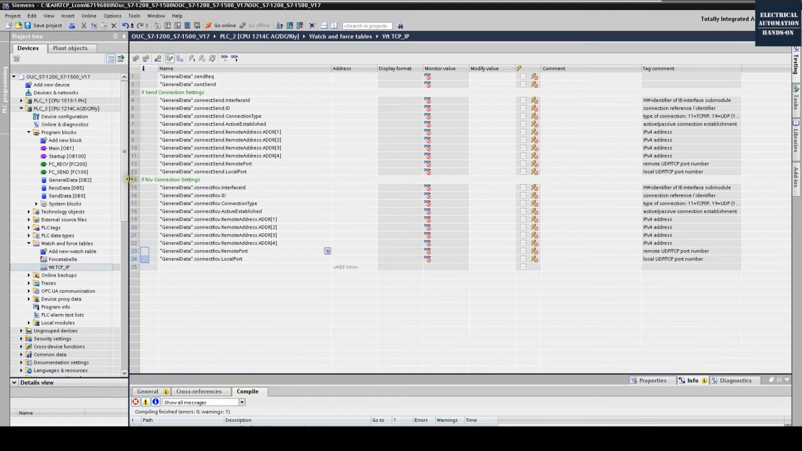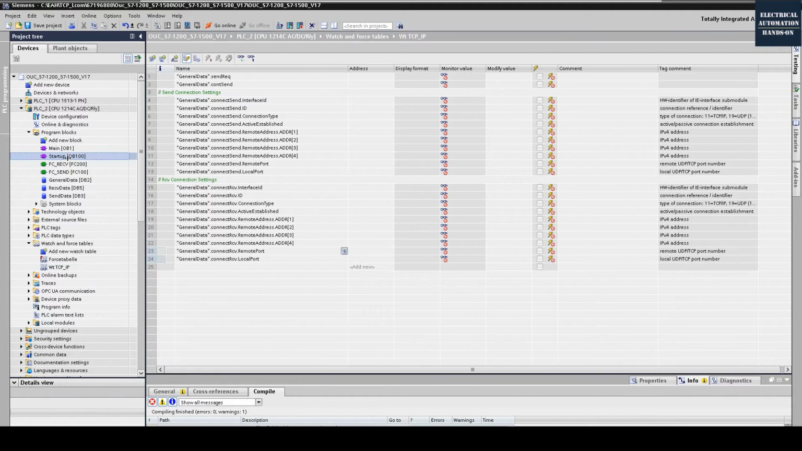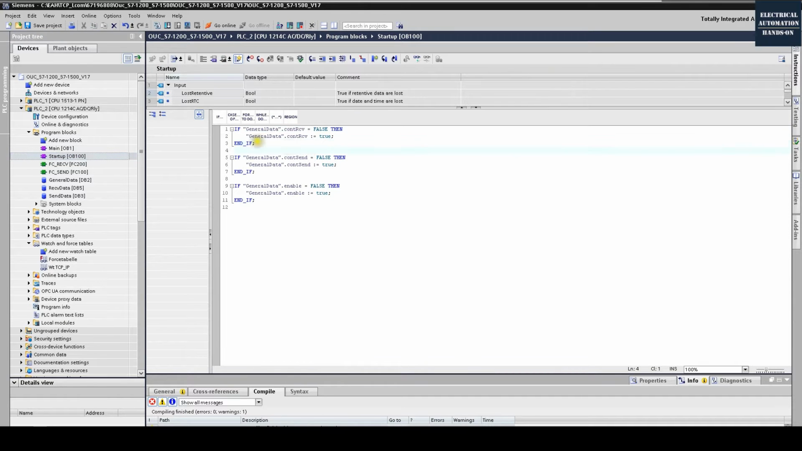and we will also see in the OB100. OB100 is a startup block. The moment the controller just boots up, on the first run, it will run the OB100 program. It only runs one time, so it is usually used for initializing parameters. As we can see, when the system powers up, it will try to turn on the connection for the receive and the send connection. And it will also turn on this enable.